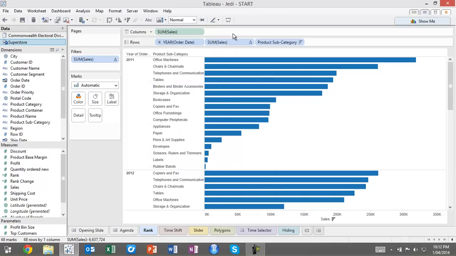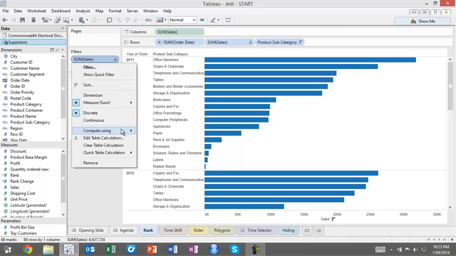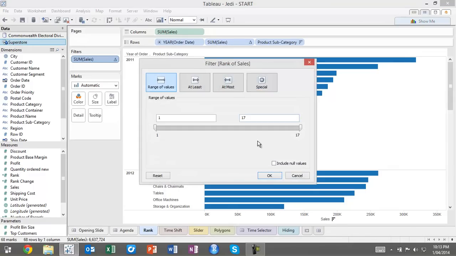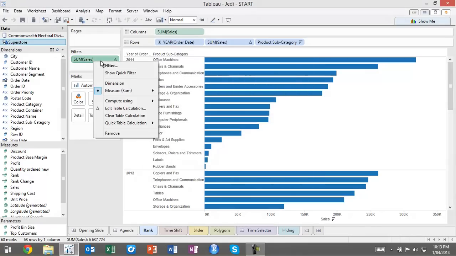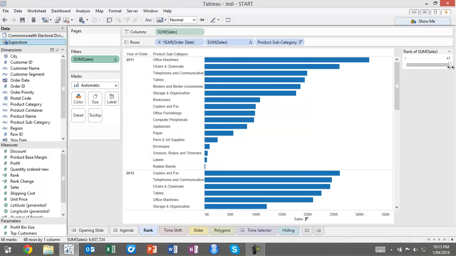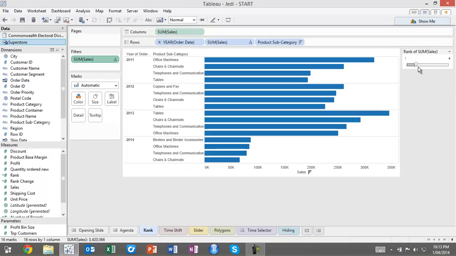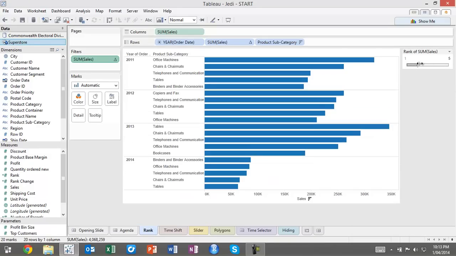What would be better is if I take this version of the pill. Over here we've got it working as a discrete element. Over here I could pick this pill up and use it as a continuous solution. Now you can see we get a different kind of filter, and I could change this to an at most style of filter, and I'll surface the quick filter for that. And now I've got this little visual utility on the side that allows me to very easily change the filter.